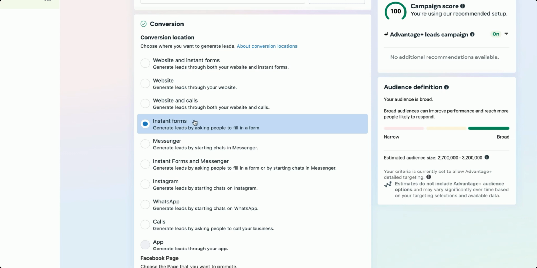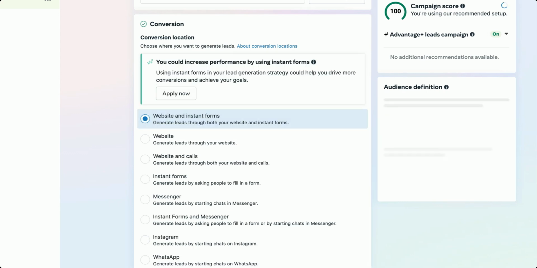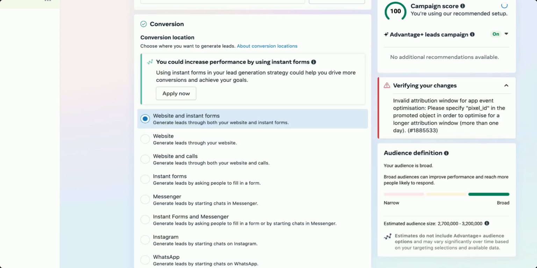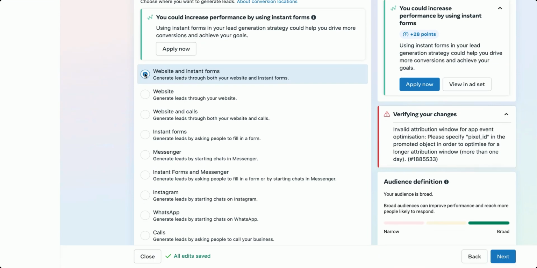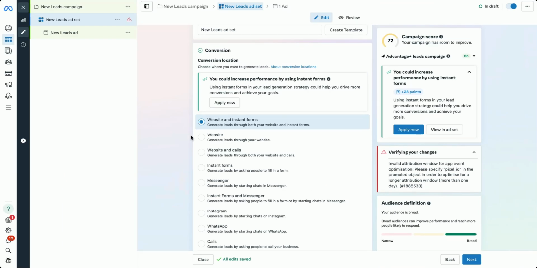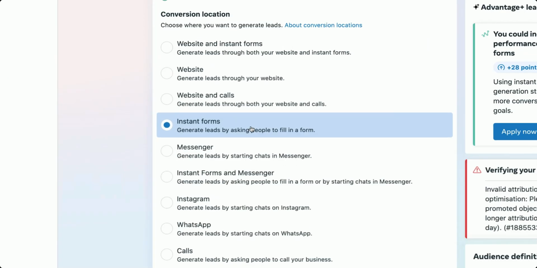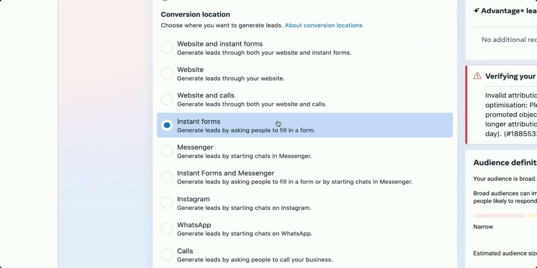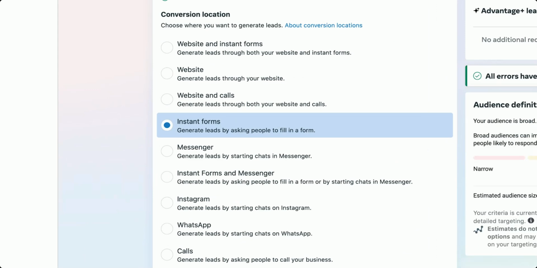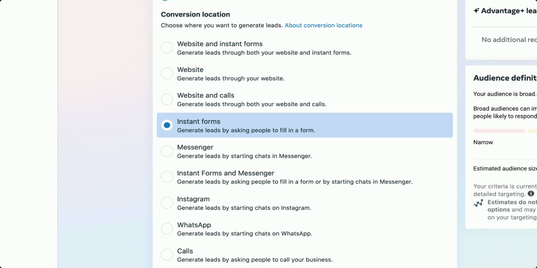And if you are not sure about either or, you want to test them both, you have a nice website, but you also want to test the lead forms, select website and instant forms, and then that way there can be a split test to determine which one is more effective. And of course, if you haven't already, make sure you get around to creating a good instant form that is close to identical with the questions asked on your website form.